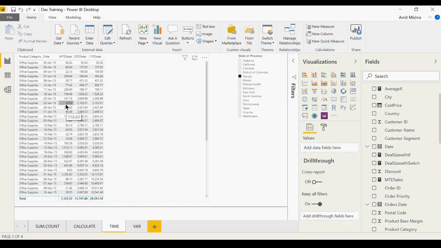So for each of the months, I mean for each day here, it is trying to calculate, because we have bifurcated this with the different days that are available over here. But once we group this data, it will show on the basis of the different months that we have.